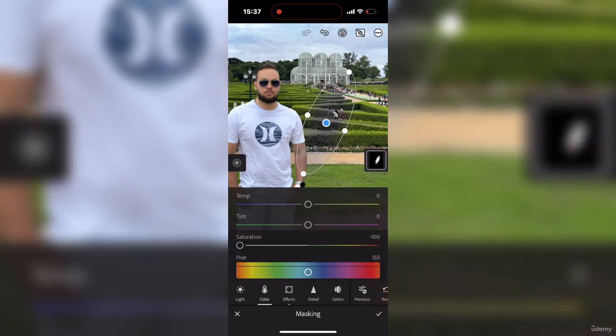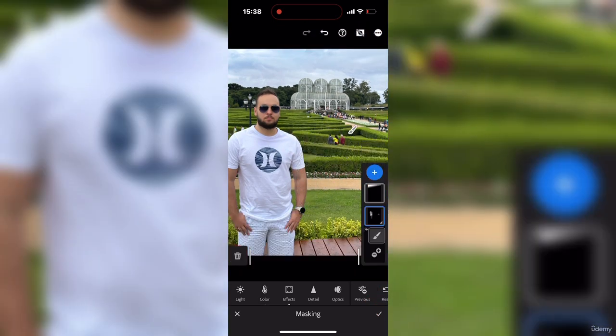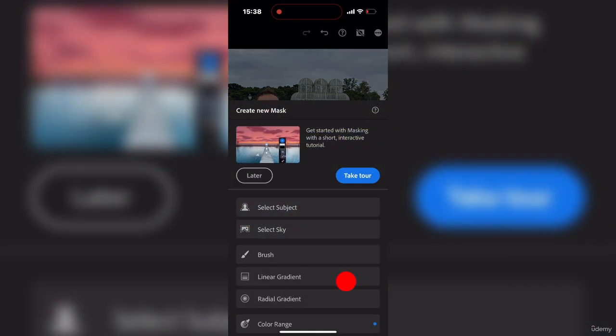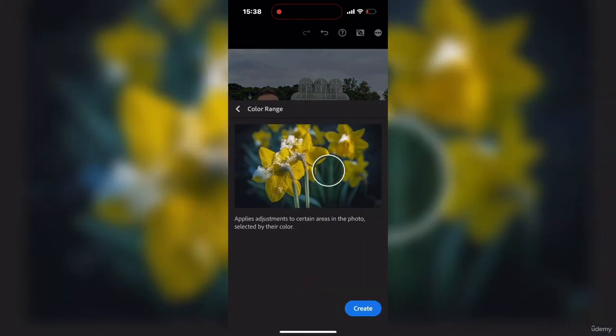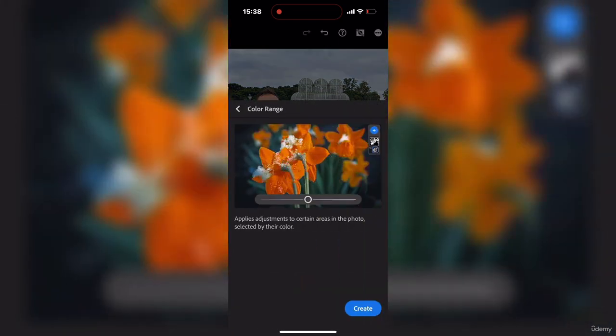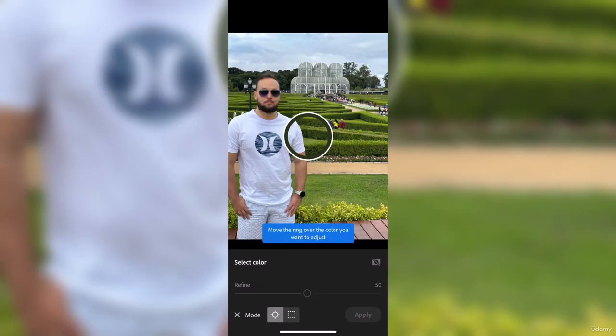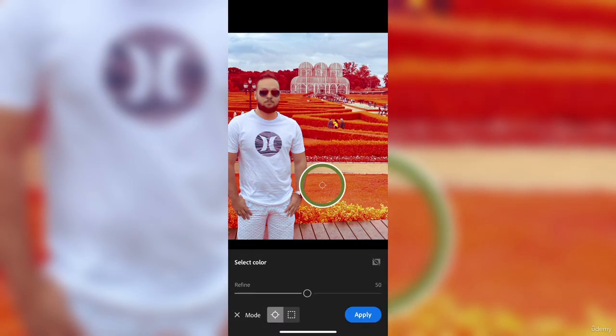And the next masking is about color range. I go to the plus button and click on color range, create, and you select the color that you want to edit. So I put in the green, and I can redefine here and apply, so you edit just the green of the photo.